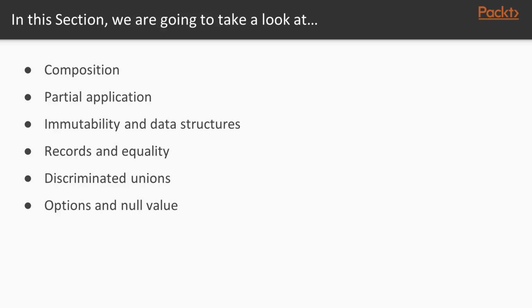As we mentioned, functional programming is about building bigger blocks from smaller blocks. Once we design our types, it is possible to combine these types to build bigger types. And finally, we will look at options and null value. As you would remember, we called null values a billion-dollar mistake, and instead of those, we make use of option types. Now let's learn about composition.